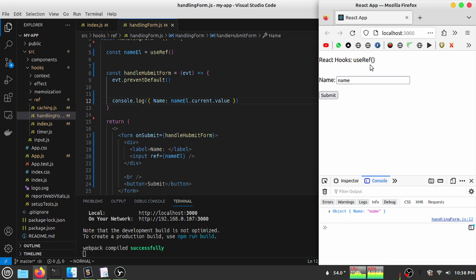The useRef and the useState hooks have a few differences. When we use the useState hook, it will render the DOM on every change. But when we use the useRef hook, it does not render our DOM. So I cannot use this name or this name output in my application. We always have to use this in the form submit. So we saw how we can use the useRef hook to access the DOM element.